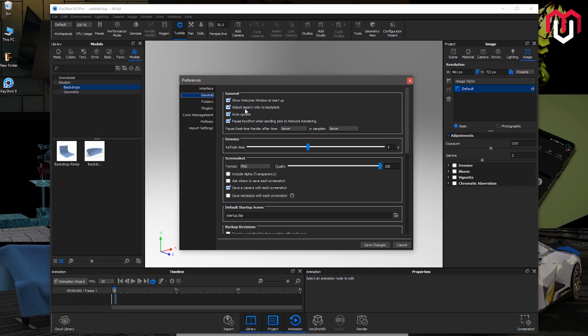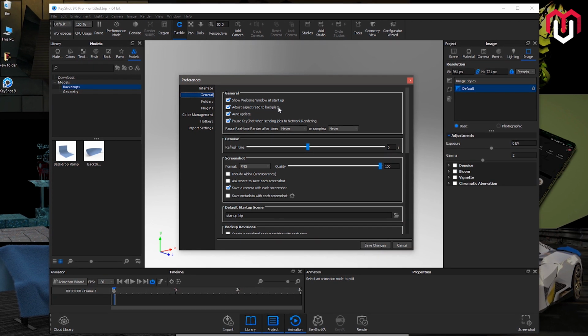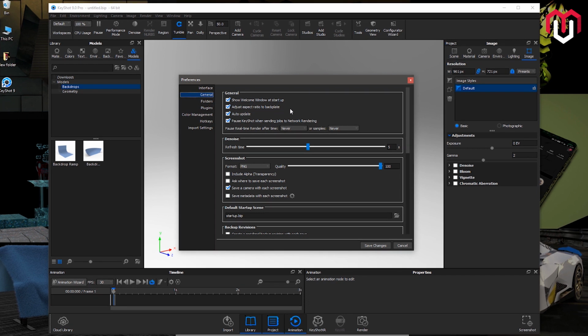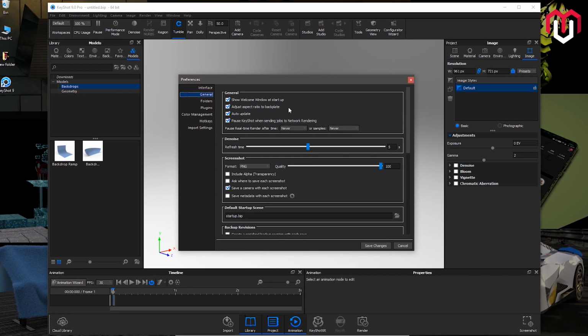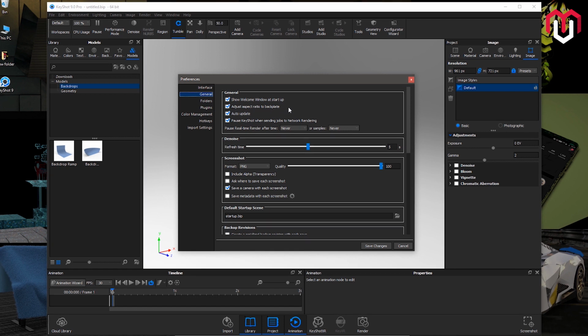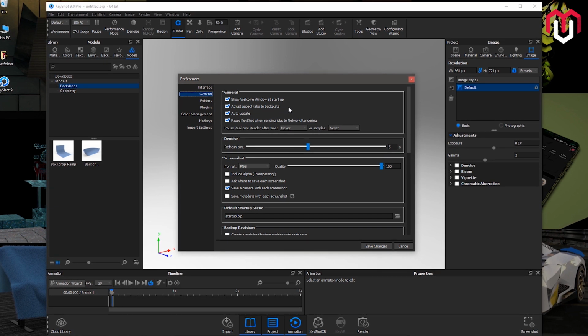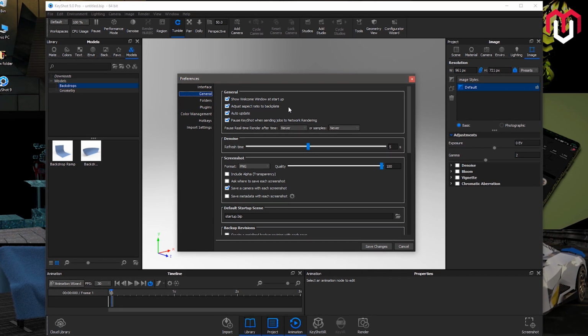The next one is adjust aspect ratio to the backplate. Backplates are the images which we sometimes use in the background of our renderings instead of an environment or studio. If it is left enabled, it automatically resizes the real-time view to the same aspect ratio of any backplate image that is loaded into the real-time view.